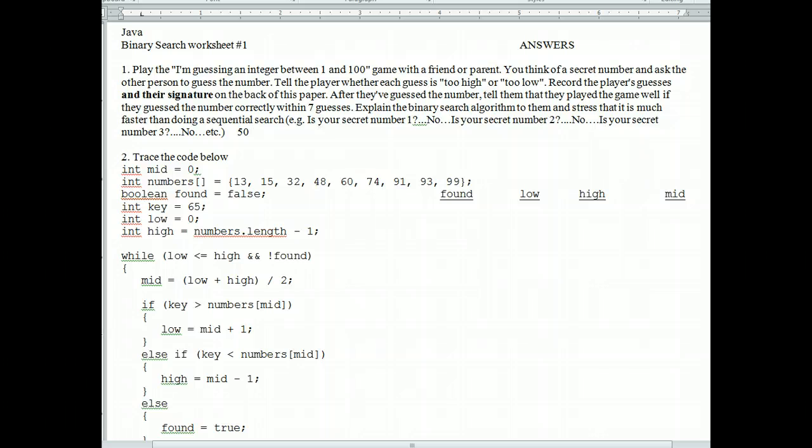Too high or too low? Too low. What's halfway between 51 and 100? 75 is my next guess. Too high or too low? Too low. What's halfway between 75 and 100? 76 and 100. Roughly 87 or 88. It doesn't really matter whether we truncate the 0.5 or we round up. 87. Too high.